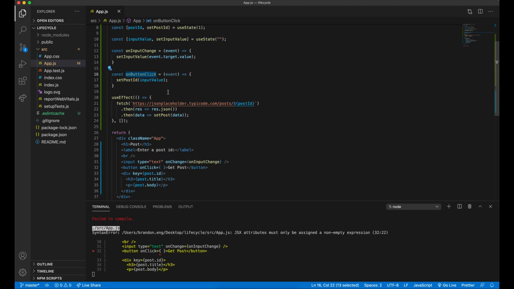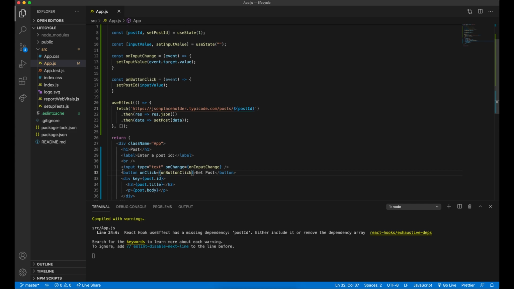To hook this up to our button, let's go down here to our onClick, and we'll just pass in onButtonClick. So to walk through this really quickly, essentially when we click this button, then we call this function. And when this function runs, we're calling setPostID and setting it equal to the input value, which we've already established is the value inside of our text input.